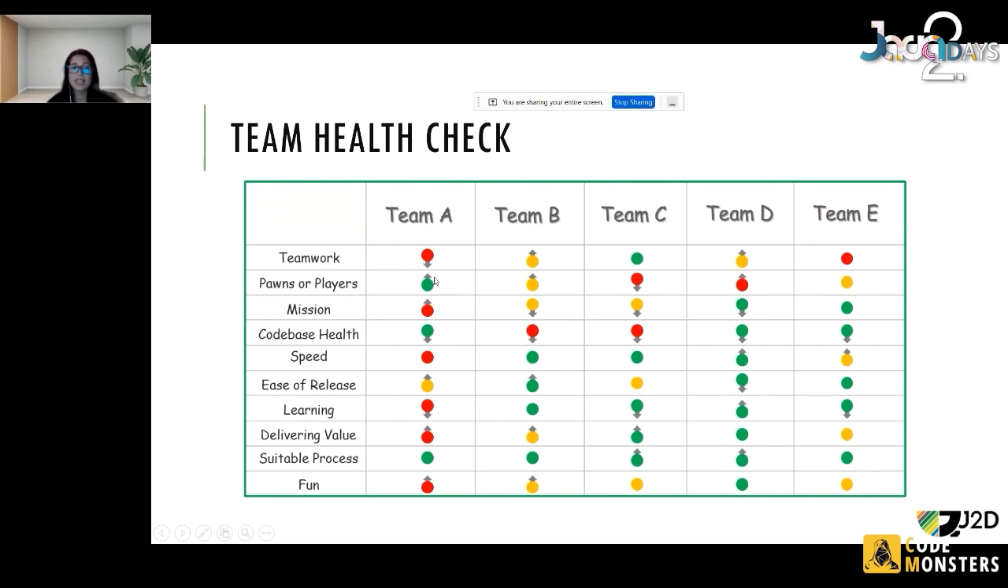And you can see here the different indicators that say what is the progression, what is the trend. In our case, for teamwork, for team A, it's red, but we have a downward facing indicator, which means that in the previous team health check, it was probably yellow or green, so something changed.